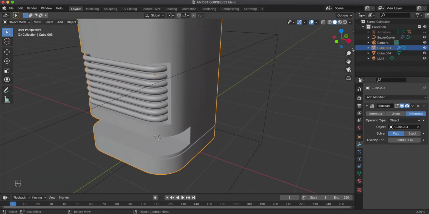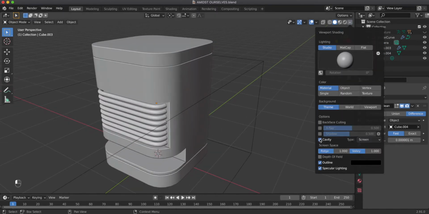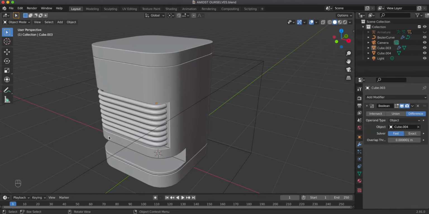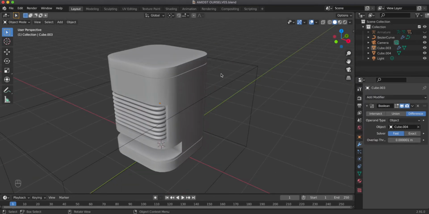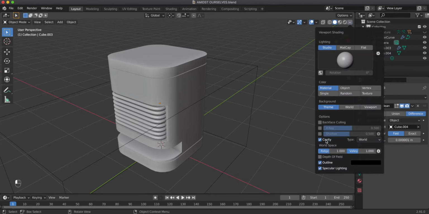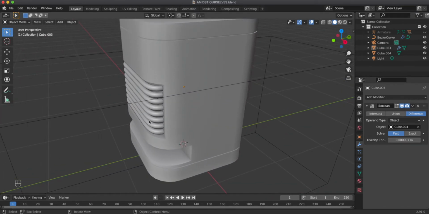Looks like a panel. And if you want to see things more clearly, you can always turn on cavity and select screen or world or both. I'm gonna use the world because sometimes when you use the screen, you might mistake these white lines for bevels. So I'm gonna use a world. And also cavity makes your model look better than it actually is. So it's better to make a model look good without cavity. So when you add cavity or in renders, it's gonna look even more amazing.